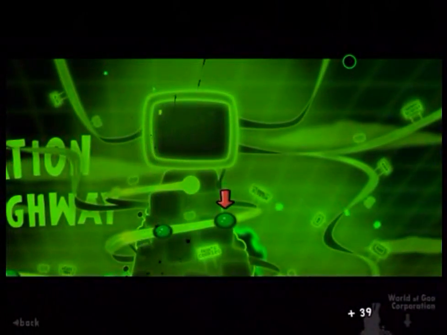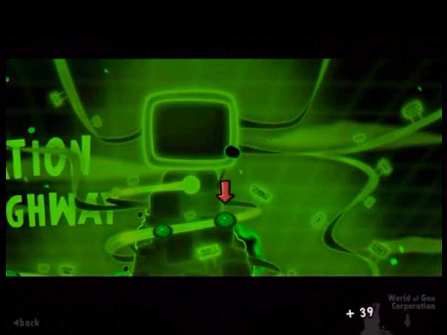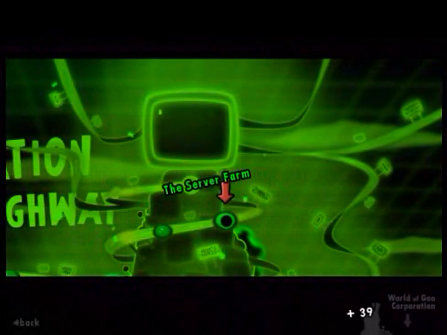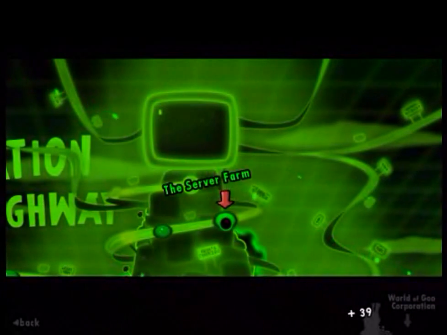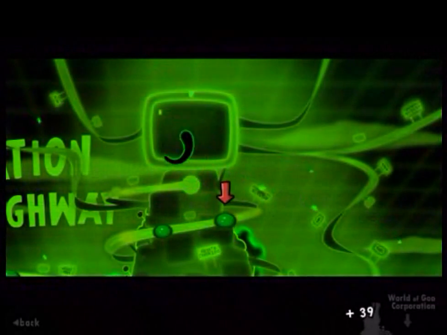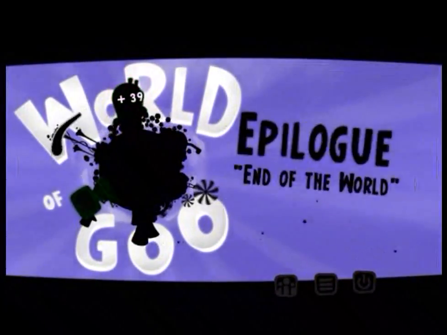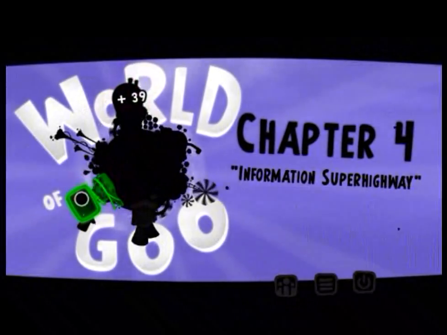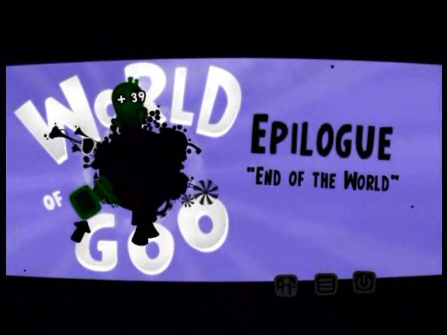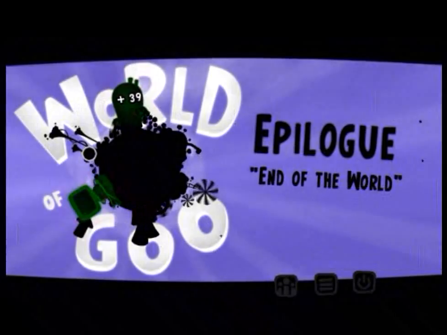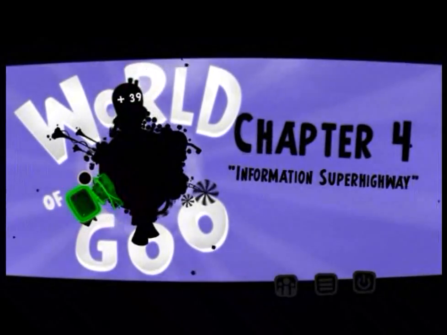Alright, so there are 2 more levels left in this Information Superhighway. One of them is the server farm, which is pretty difficult and tedious, and I'm actually going to save that for our next episode. And then this one here, which is our culmination, which will allow us to finish Chapter 4 and get us to the epilogue. So what we should be able to do in the next video is finish the Information Superhighway and maybe even take a little bit of a look at the epilogue. So that's where we're headed for the rest of this series.